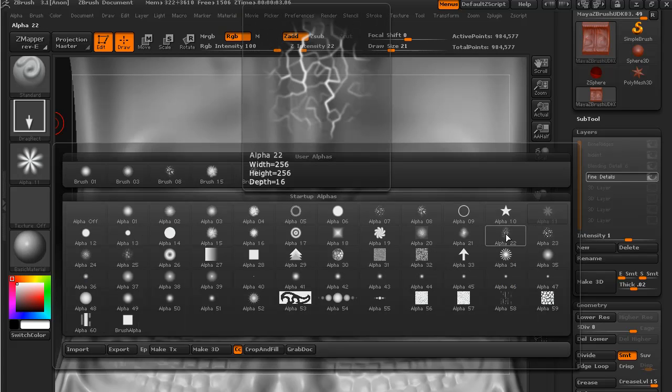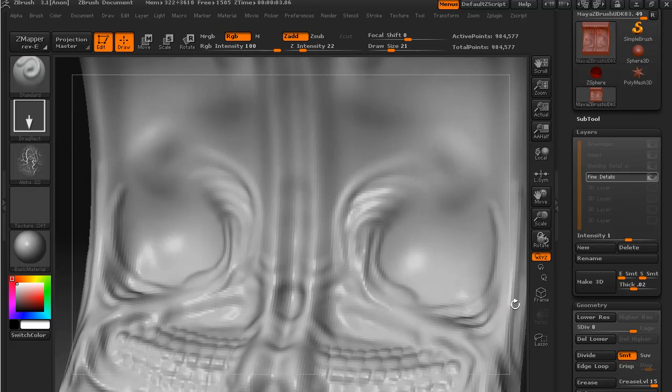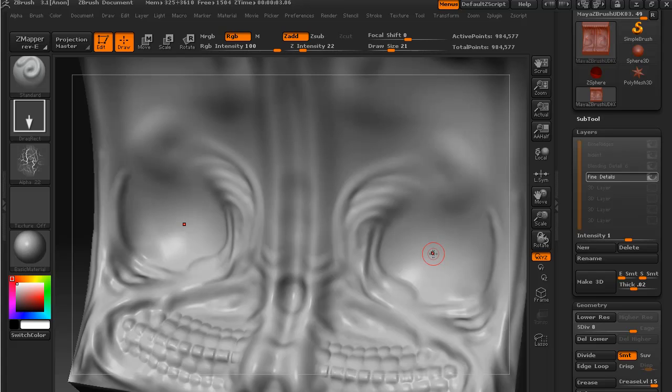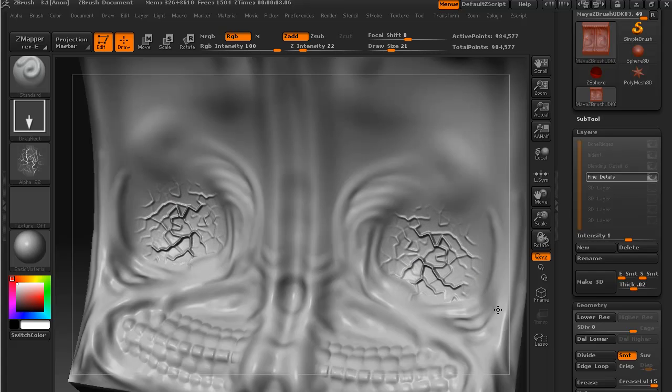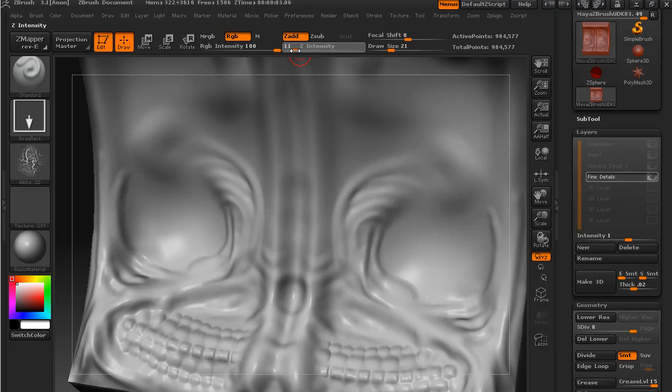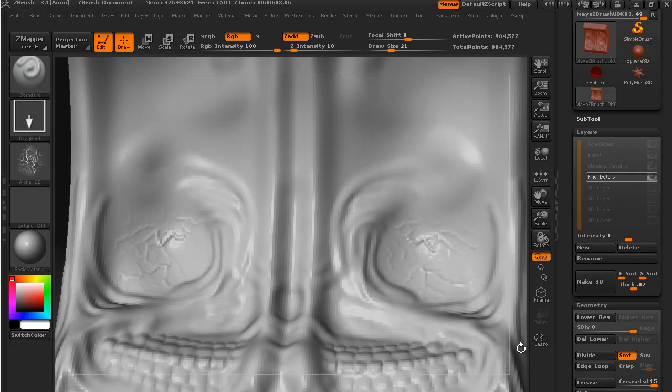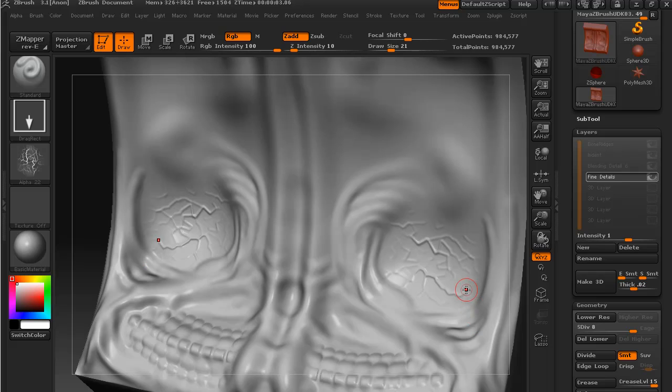Now, one alpha that I use a lot when I'm doing organic modeling is alpha 22, and this alpha reminds me of some sort of spider vein network. To use it, I bring down the intensity to about 10 usually, just to give it slight shading. The great thing about this alpha is that you can then go over it by dragging out smaller versions of the alpha in order to make it look like these veins are actually branching out again.